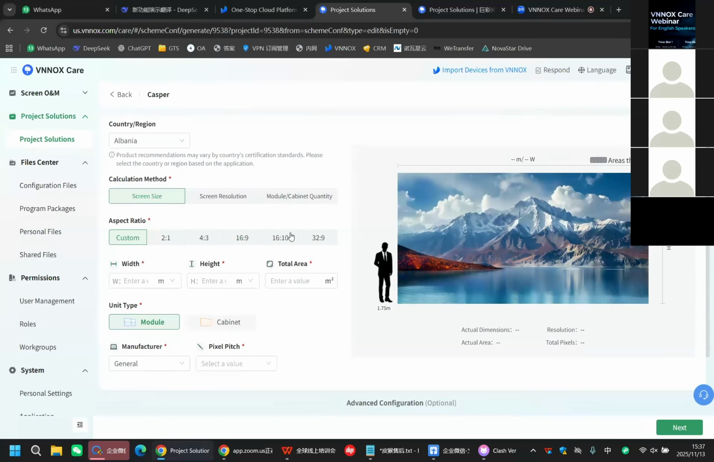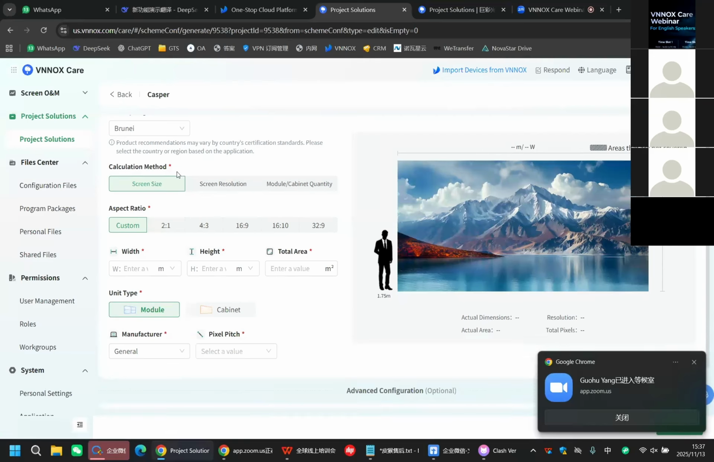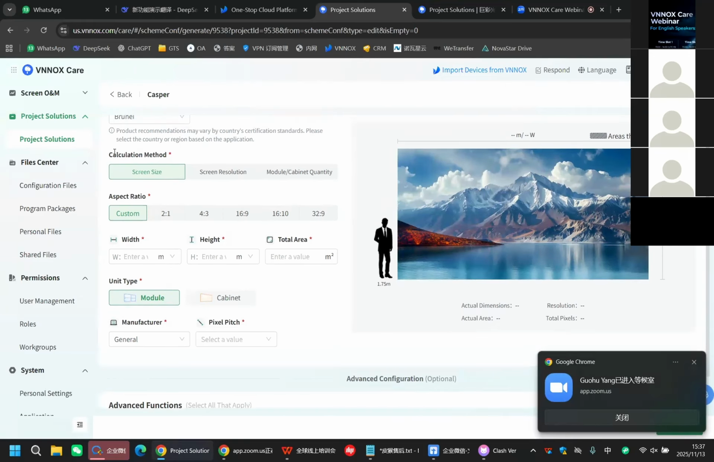First, here is some information that is required, which means the basic information. You need to choose the country or the region, because it is related to the certification; different regions have different kinds of certifications. After that, you can choose the calculation method, which means the size of this screen. The first option is to use the screen size.